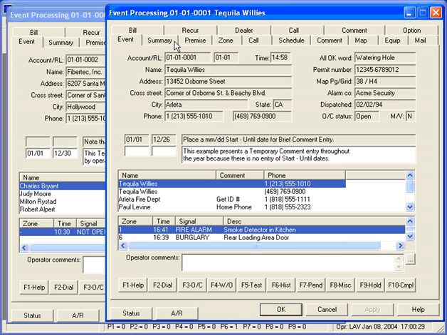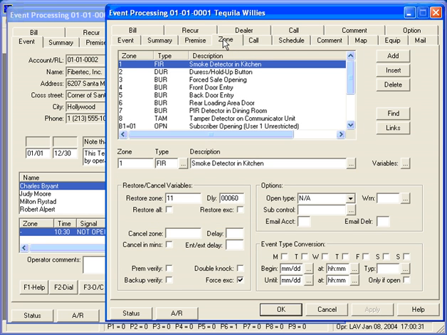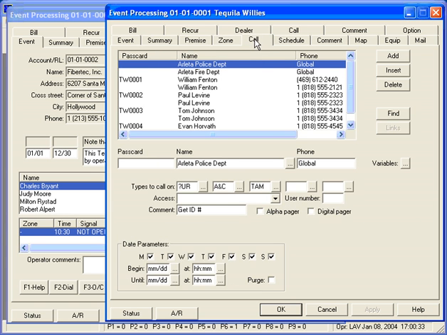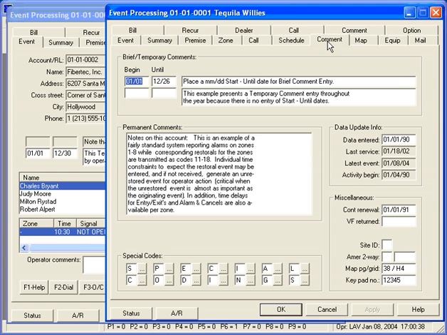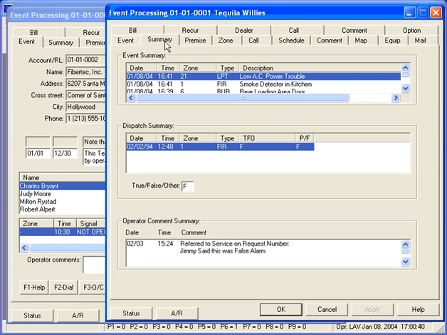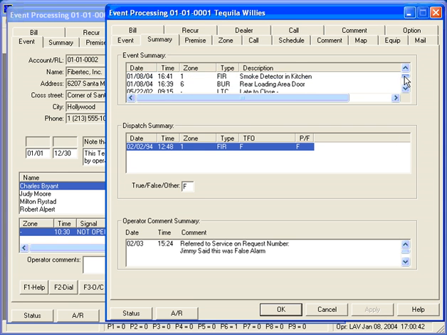We can go to other pages, which includes the zone page, the call list page, schedules, comments page, the summary page, so I can go look at the last 8 events.